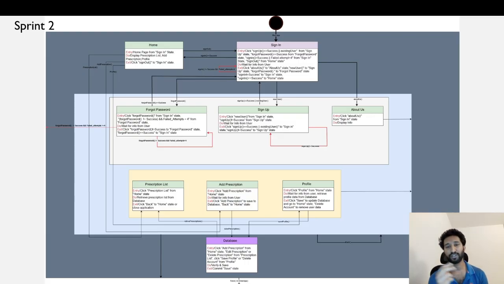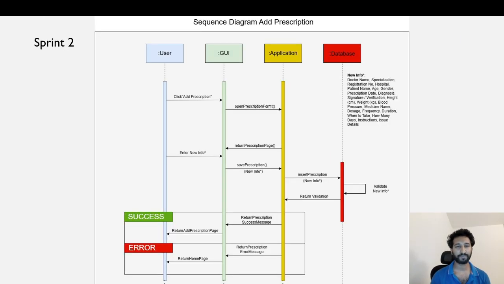Coming to the about us page, see the click about and entry click about, and from the sign in state, display information. Here we can see the prescription list, add prescription list, and profile. These 3 pages will be there. And the sequence diagram.